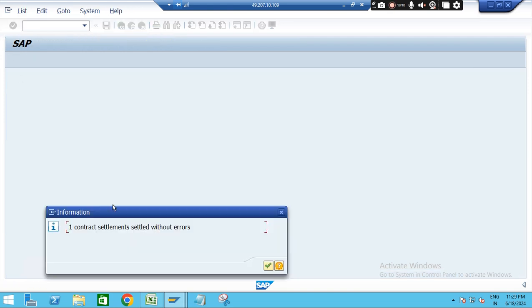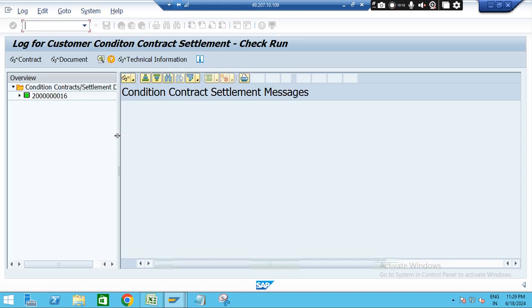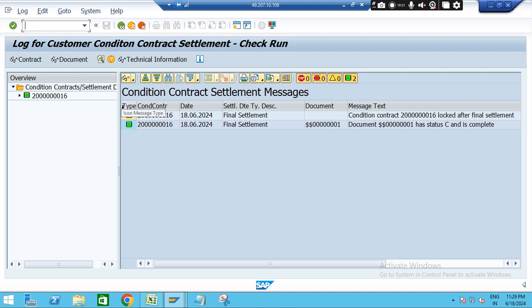So my contract settlement was settled without error. This is just a sample. Here, if the icon is green, then only is our configuration good. Otherwise we need to check the configuration based on the errors. In my case also, I faced lots of errors. In this video I will show you what errors we faced and how to resolve them.